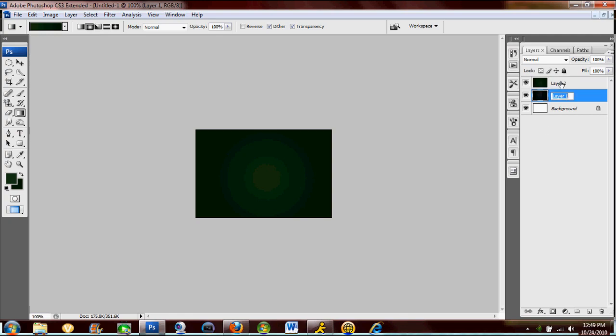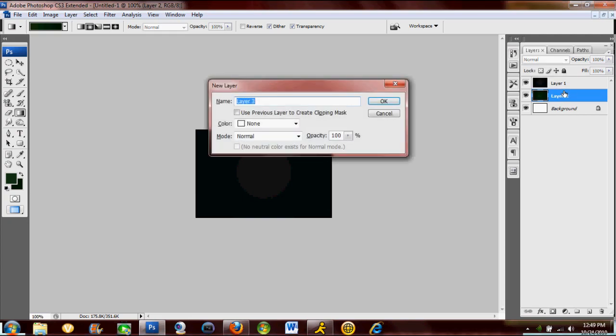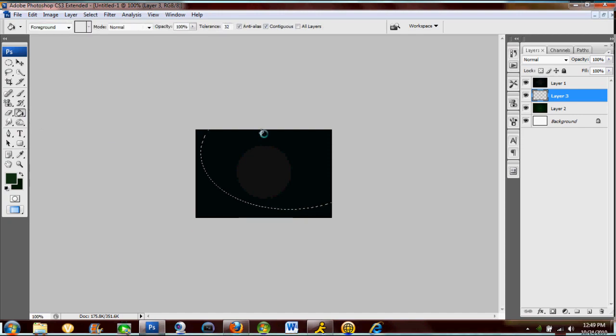Now you're gonna drag this green layer right down below the black layer, and then you're gonna make a new layer in between both of them, the elliptical marquee tool, and you're just gonna make a circle right about like that. Just fill it with any color, it doesn't matter.